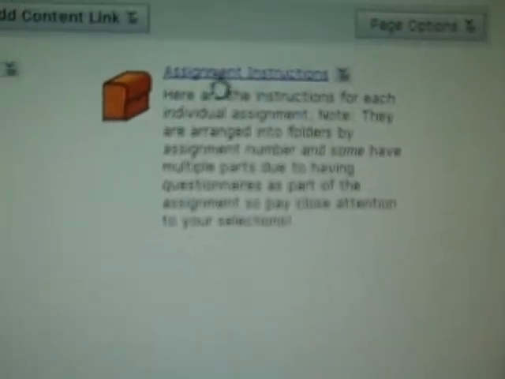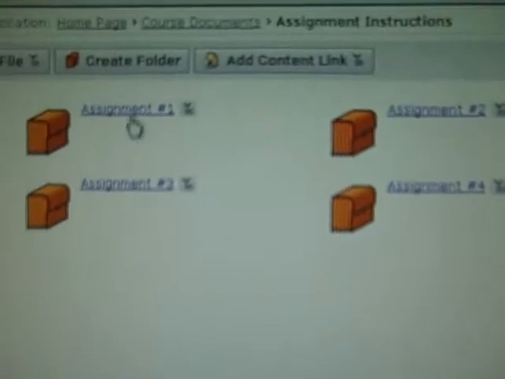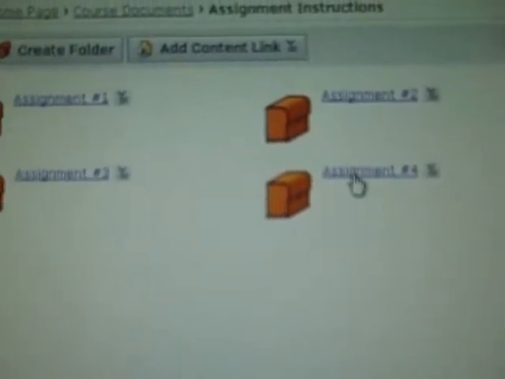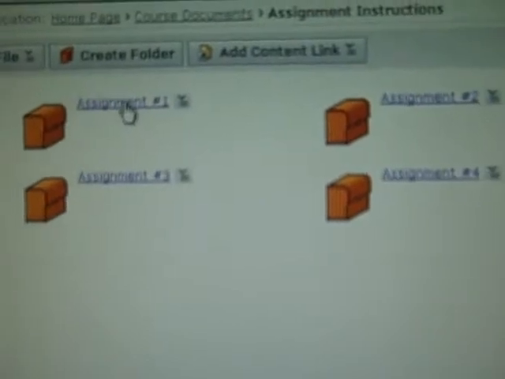There's also the assignment menu right here that you can find for the 4 assignments that we have in the class. Once you've looked at that and picked your specific assignment, you'll come over here to Assignment Instructions, and you can go into this folder and find the instructions for assignment 1, 2, 3, and 4.